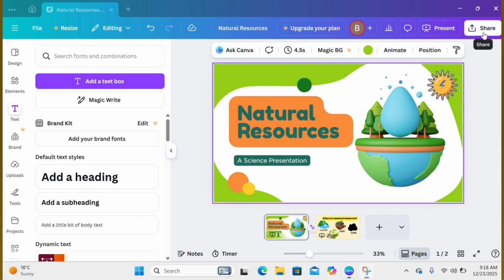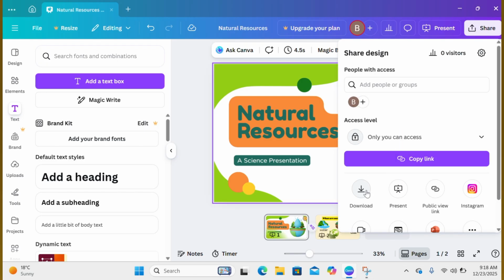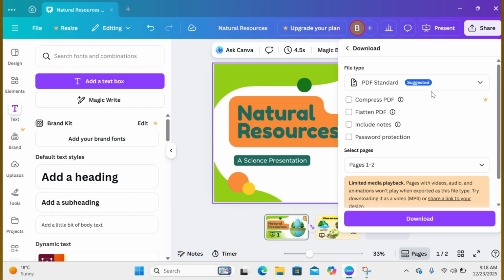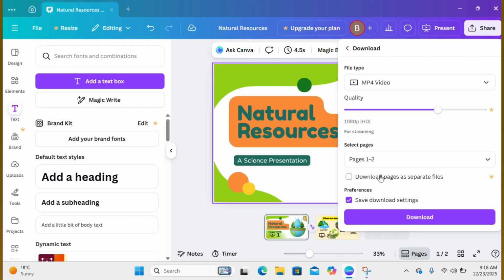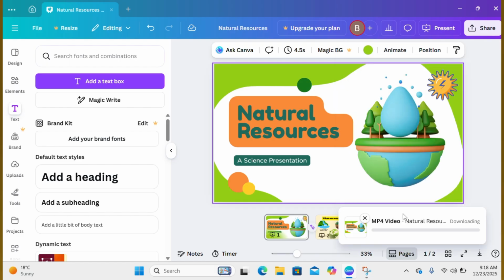Next, go to the Share option, then click on Download. Choose the PDF Standard option, then select MP4 Video, and finally click Download. This way, your presentation will be downloaded. You can also add audio to it.